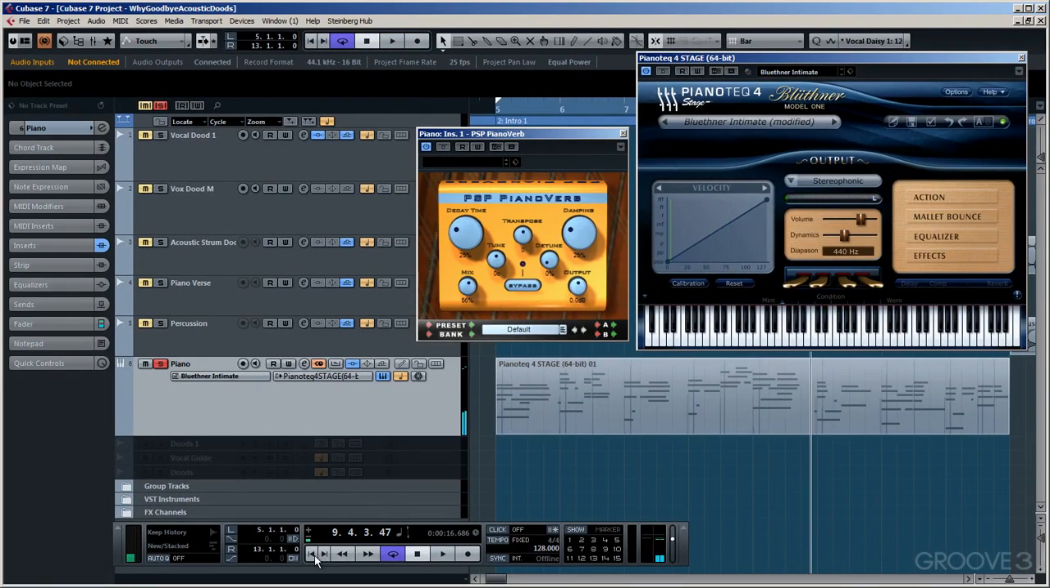Okay, so that's a good run through PianoVerb and what it can do for your piano sounds. So I'll finish up now, but in the next tutorial, I'm going to look at another version of PianoVerb, PianoVerb 2. Unfortunately, you will have to pay for that one, but it does offer you much more scope.